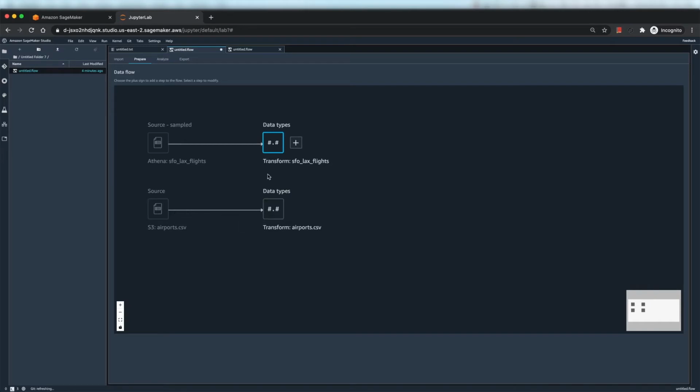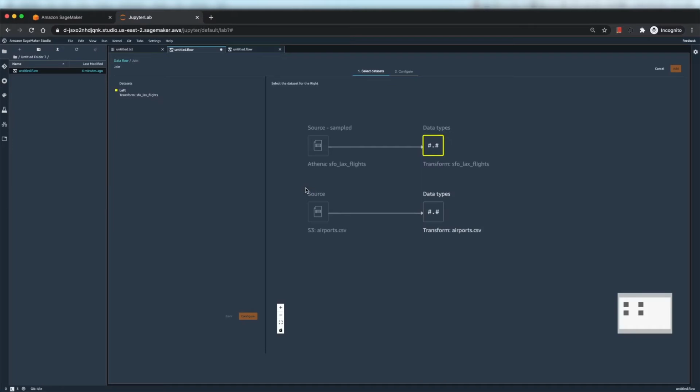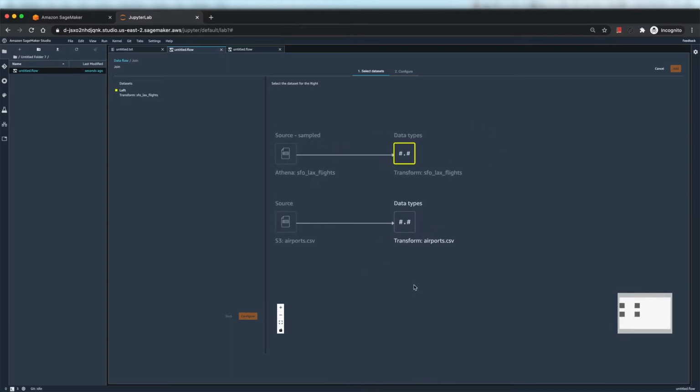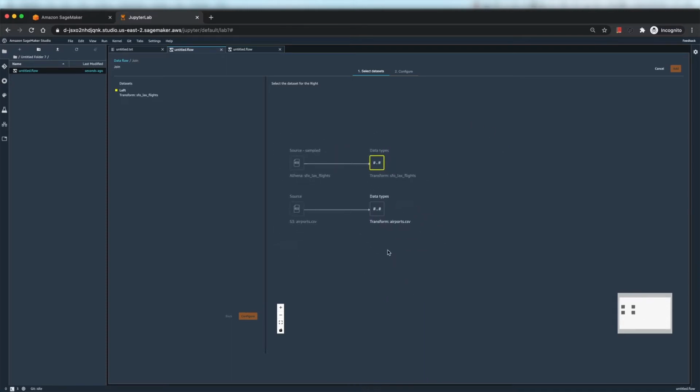Let's try to join these two data sets together. We click on the plus and we select Join. Selecting Join takes us into the Join wizard, which allows us to join different data sets together. Let's zoom out a bit, and let's click on the data set we wish to join to this table. As you can see, Data Wrangler gives you a preview of the join table that's going to come out from this merge. Let's go to Configure.